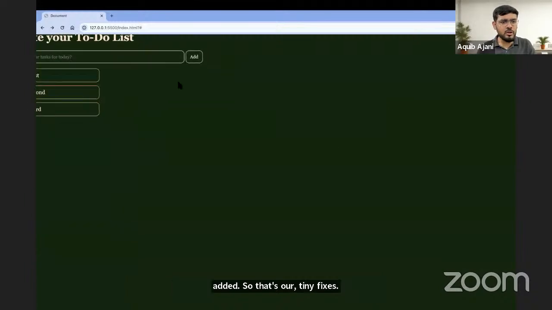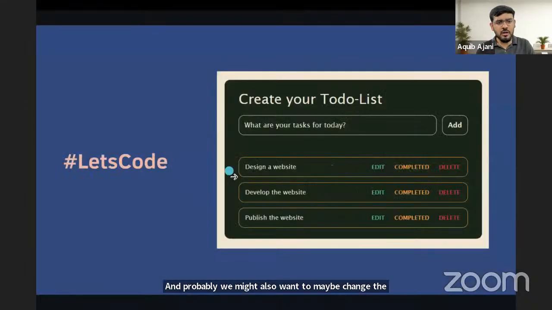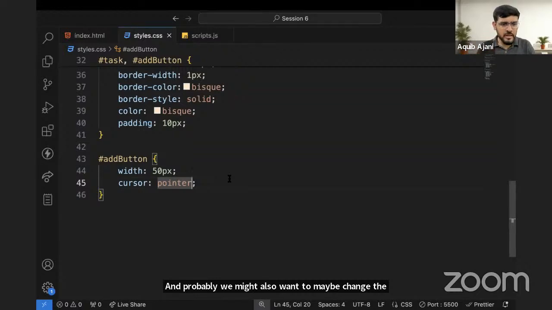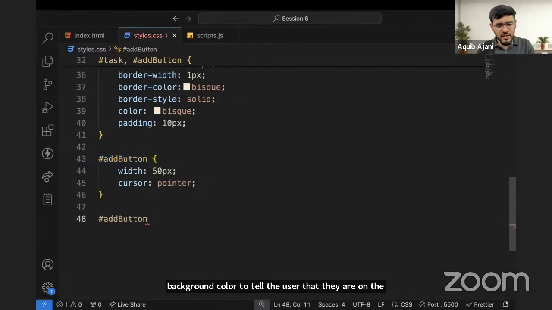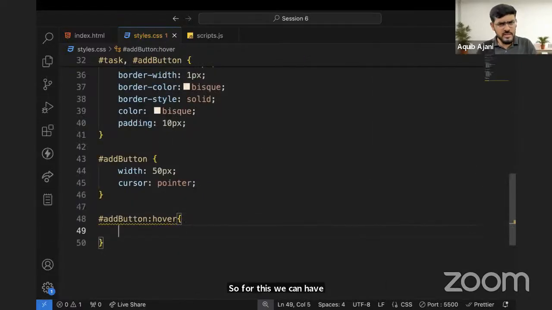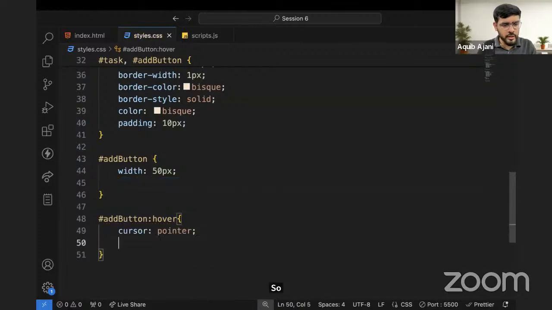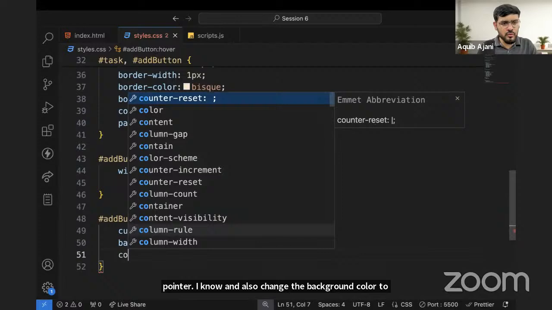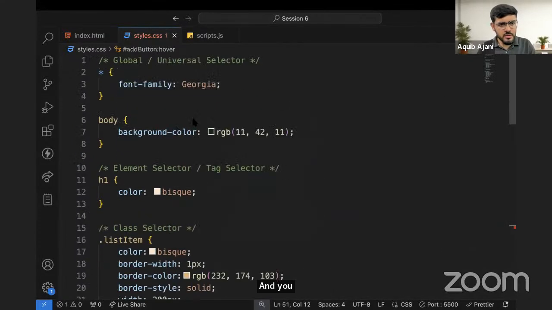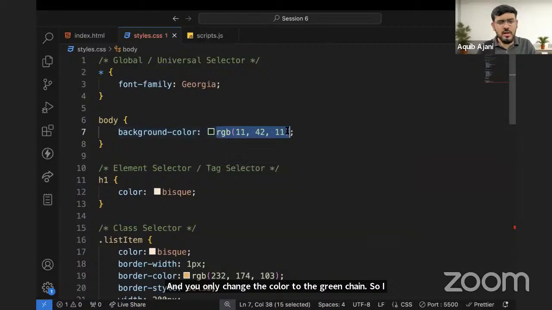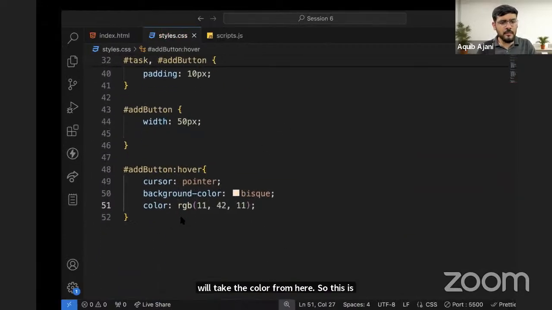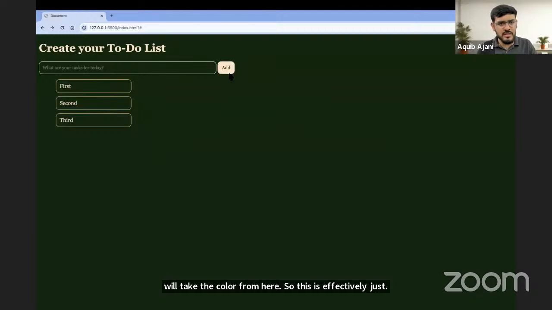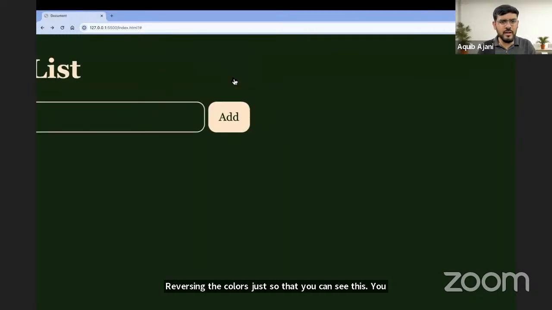And probably we might also want to change the background color to tell the user that they are on the button now. So for this, we can have hash add button colon hover, just like the heading hover I showed you. So on hover, we want to do 2 things, change the cursor to pointer and also change the background color to, let's say, maybe the bisque shade. And we want to change the color to the green shade. So I will take the color from here. So this is effectively just reversing the colors just so that you can see this effect. And you can see this effect when you hover over it.